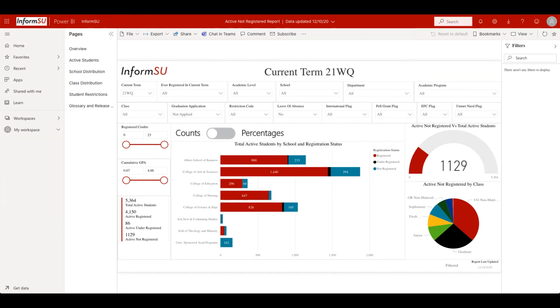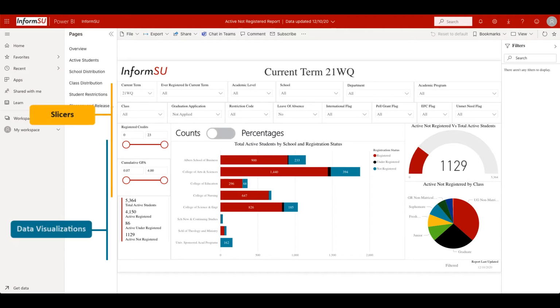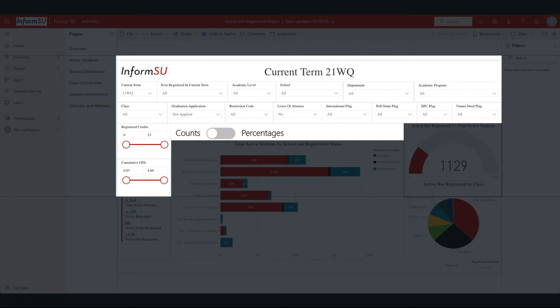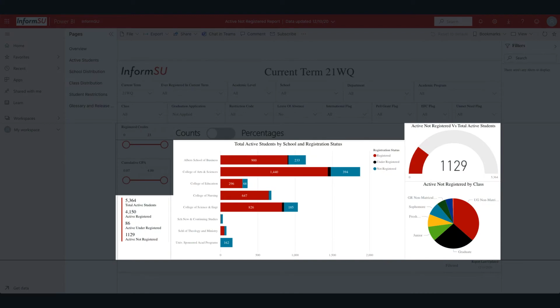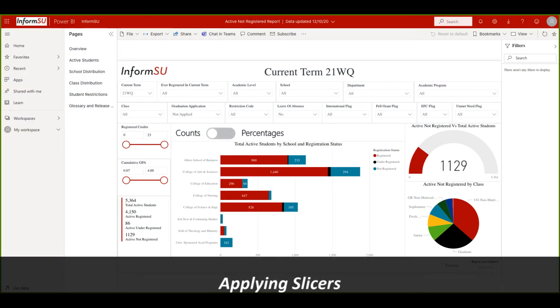Below that, we can see the report and that it is broken into two parts, a section for slicers and a section for data visualizations. Here, we have a number of slicers that we can apply, and over here, we have the data represented in multiple forms.